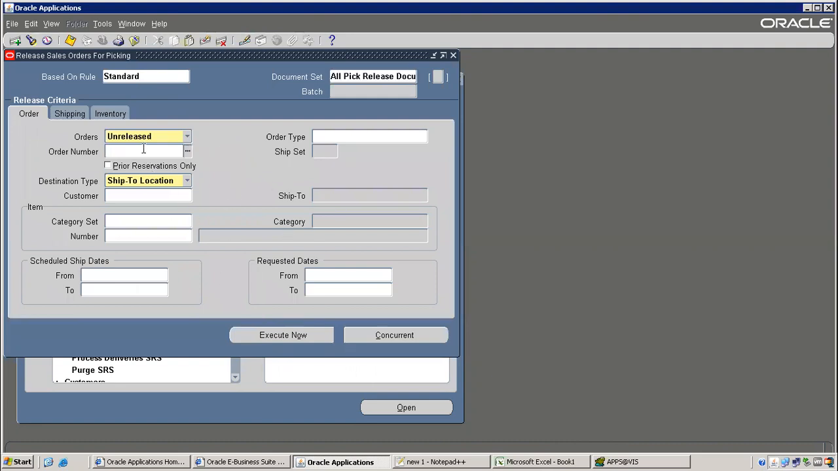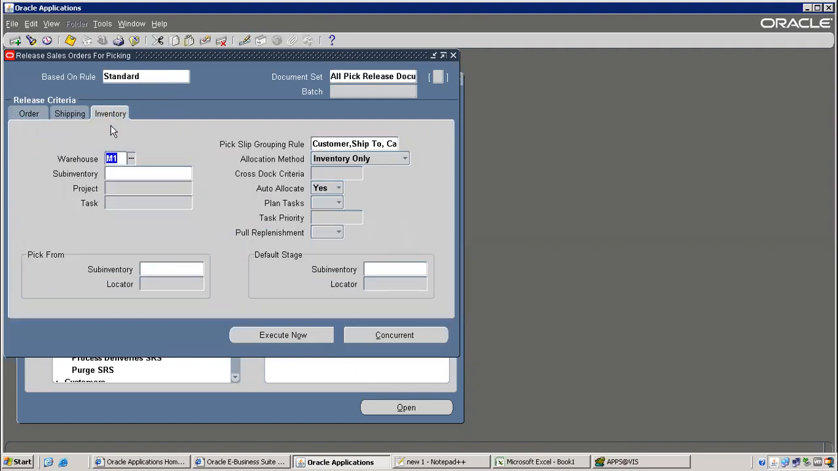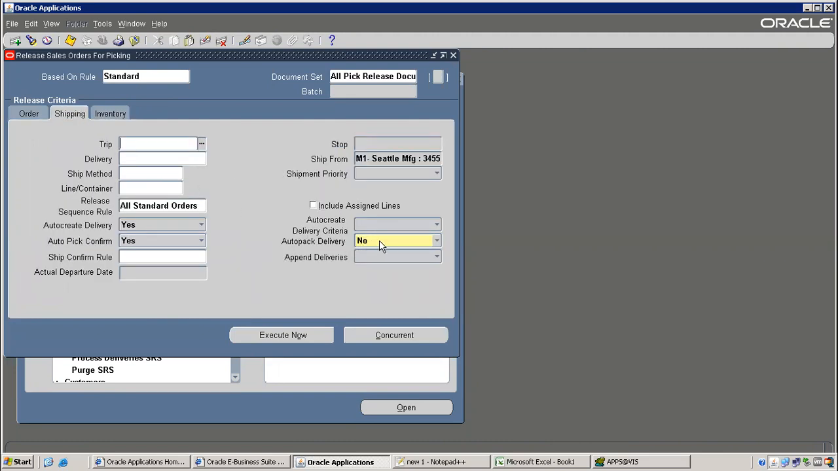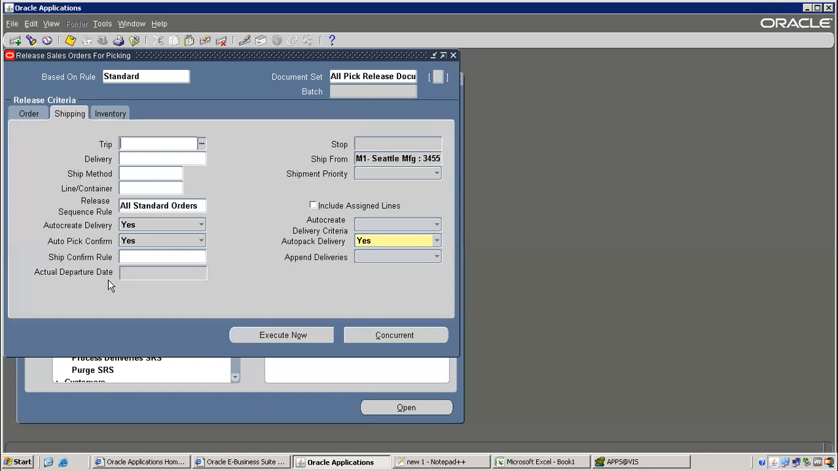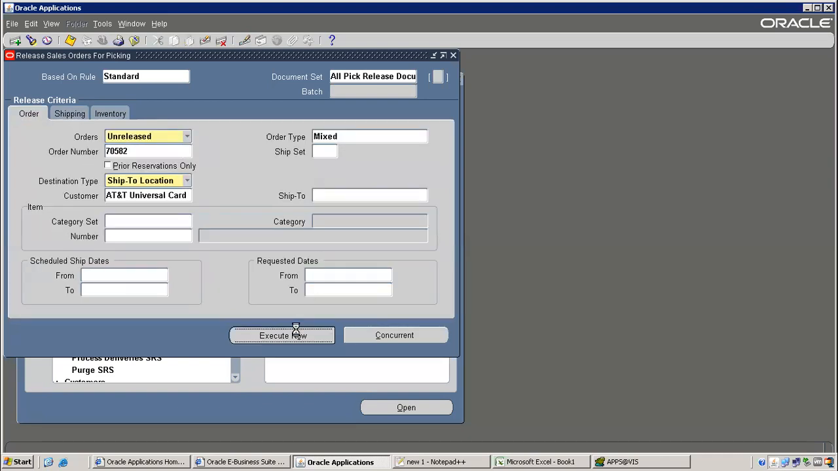An order number, your warehouse M1, packing instructions like from address to address, package weight, package color, package unit of measurement. If you want to include those on top of the box, you can go with the auto pack deliveries. Yes, all the 3 yes. And if you want to ship it automatically, there is an auto ship option. Right now, I'm not taking it. Execute now.